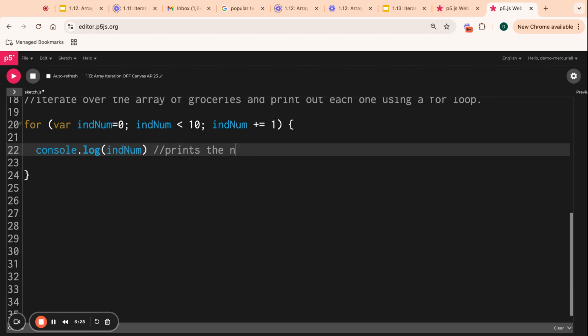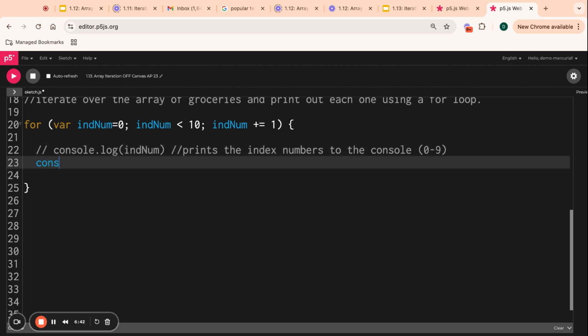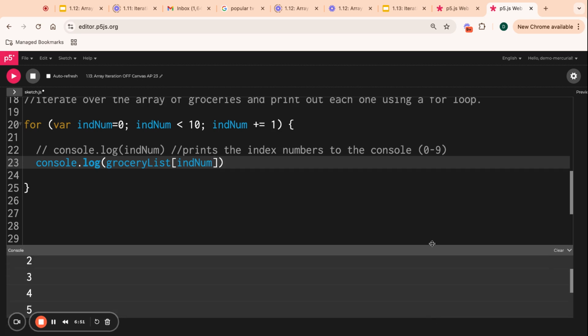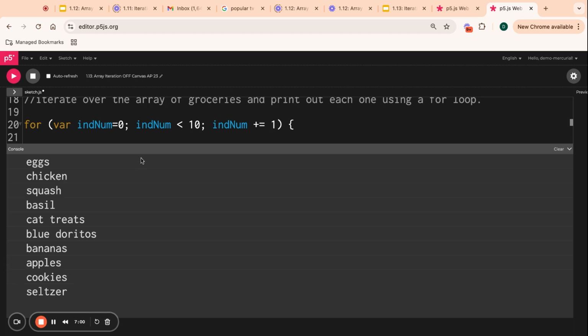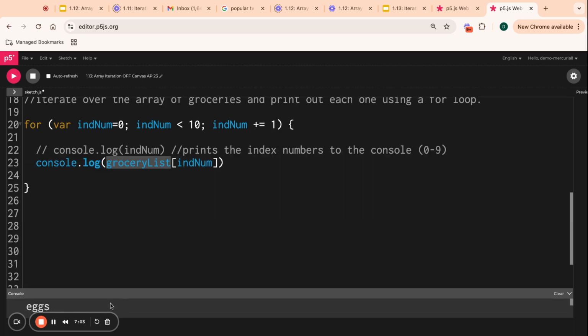Prints the index numbers to the console. 0, 2 to 9 because that's how many elements we have. And we've also said stop at 9. I'm going to comment that out. I'm now going to say, okay, we can console.log our grocery list, bracket, int num. So that's going to say, okay, take all of these index numbers and put them into the grocery list and print out whatever's at that space. Great. So this prints out each element of the list.